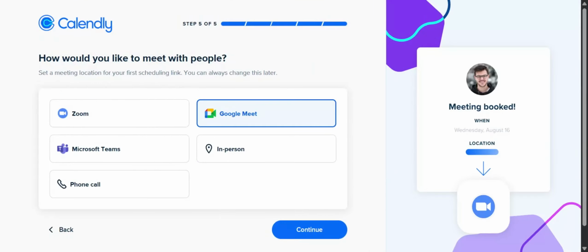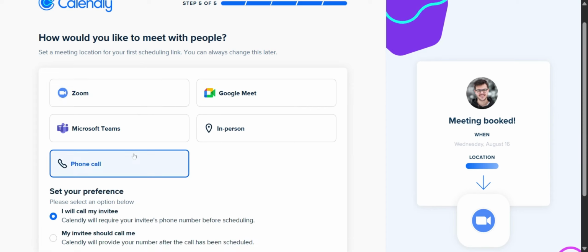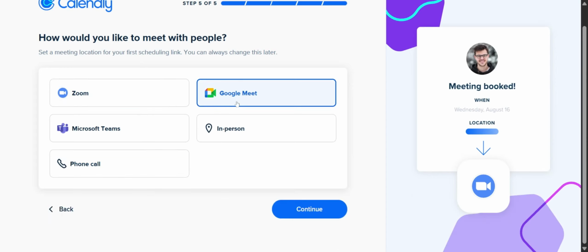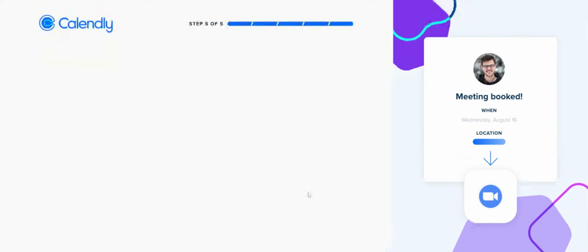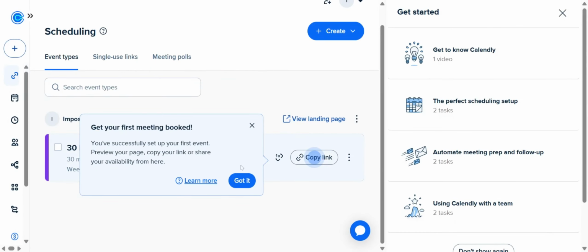There are different ways for calls or meetings to take place, including in-person appointments. Just select the option that matches your actual needs. You can always modify it later. Calendly is now setting up your account. Great! Your registration is complete.